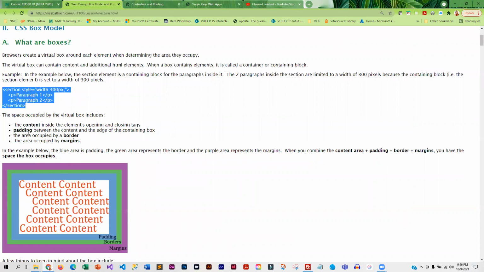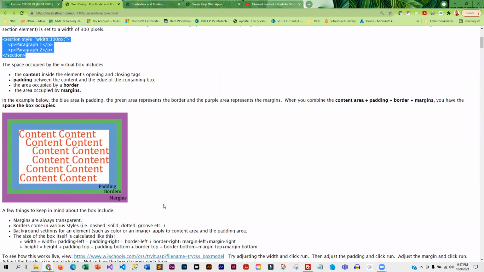And this box is going to have content, and then it can have padding, which is space between the content and the edge. It can have a border. We talked about those last week. And it can have margins. And so when you take the content and you add in the padding and the border and the margin, you can get the width and the height of this virtual box.